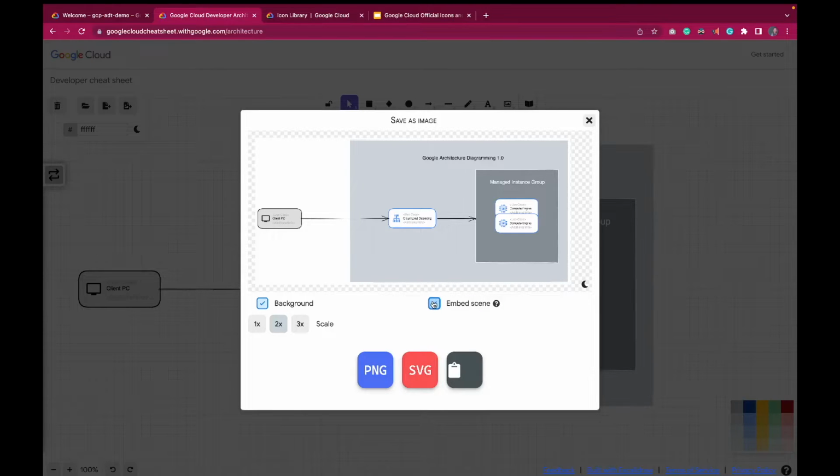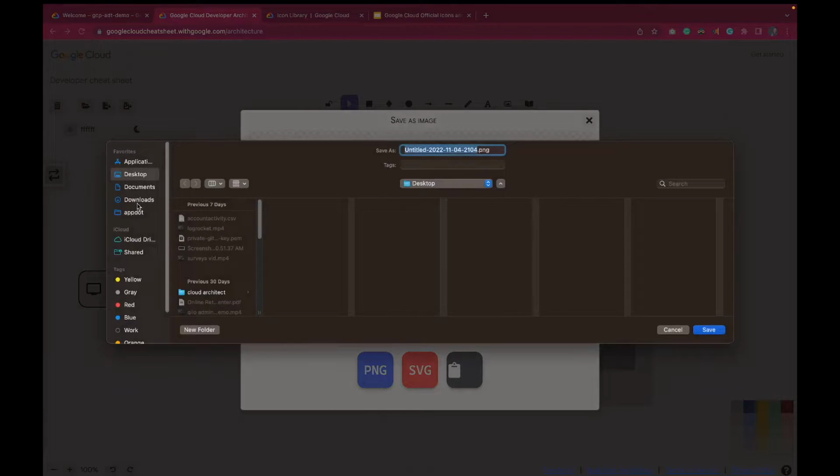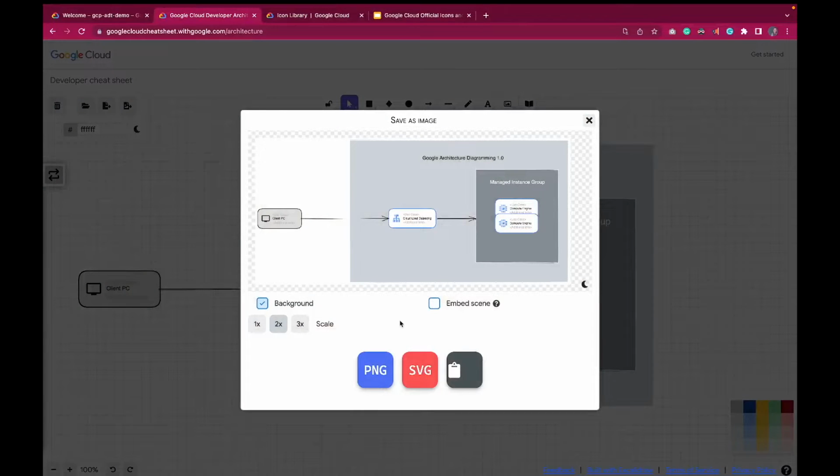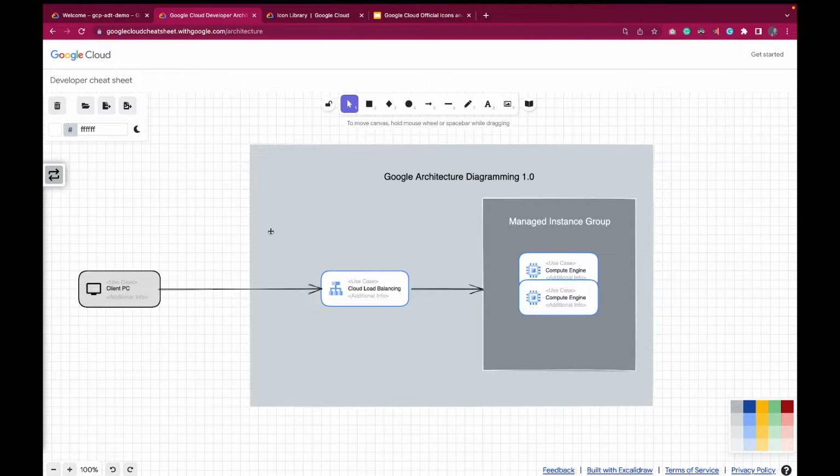Let's see what this does. Embed scene. I'll just download PNG, and I'll just call this diagram the PNG, save it to my desktop, and that's it. You have your architecture diagram. You can export this and share with your team or add it to your Git repository.